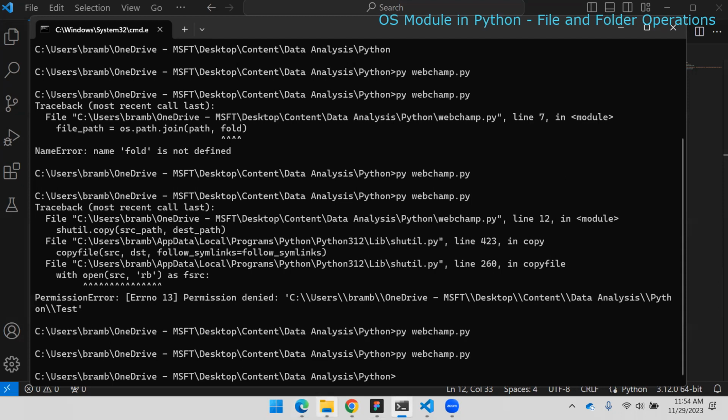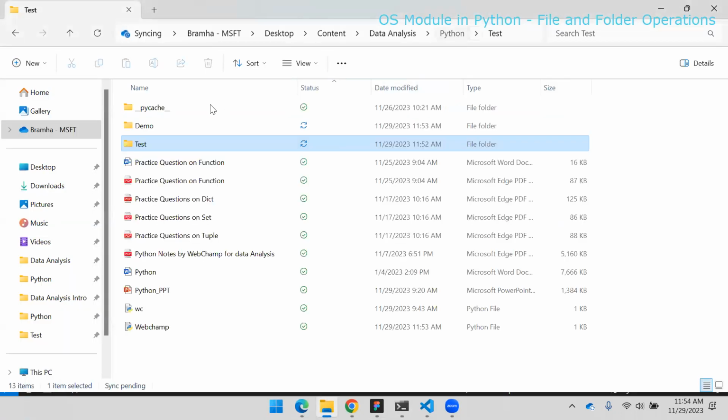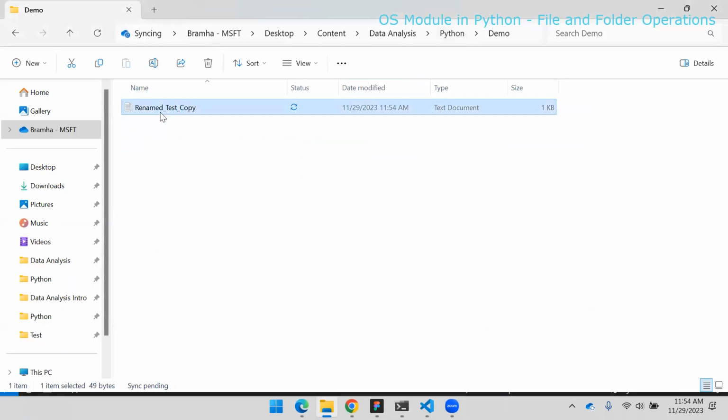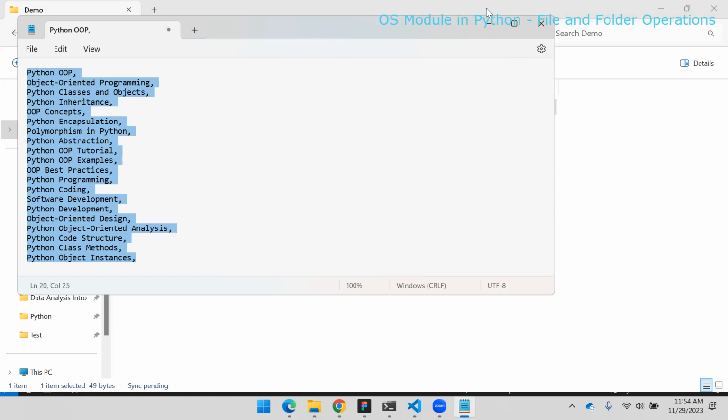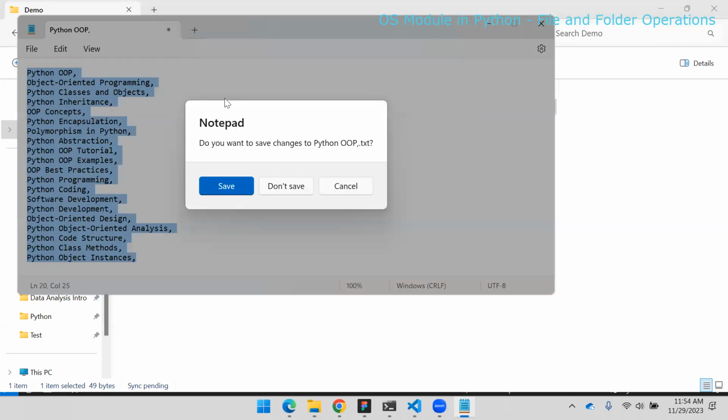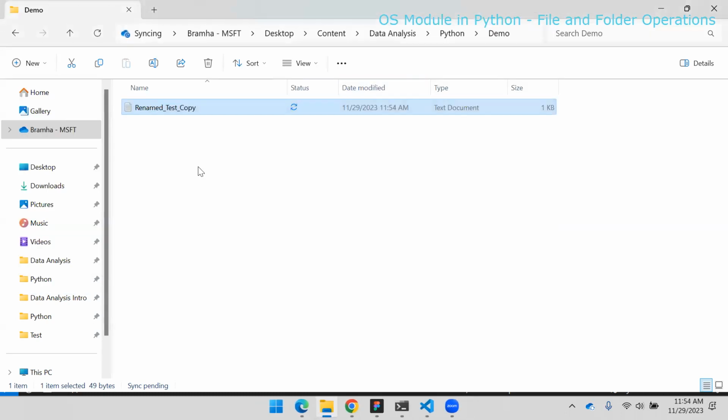If I run this, you can see that this file got copied to the demo folder, and you can see the same content here: this is the test of the copy function from shutil. So the copy function is used to copy the files. But let's say you may want to copy the directory, the folder, and its files.